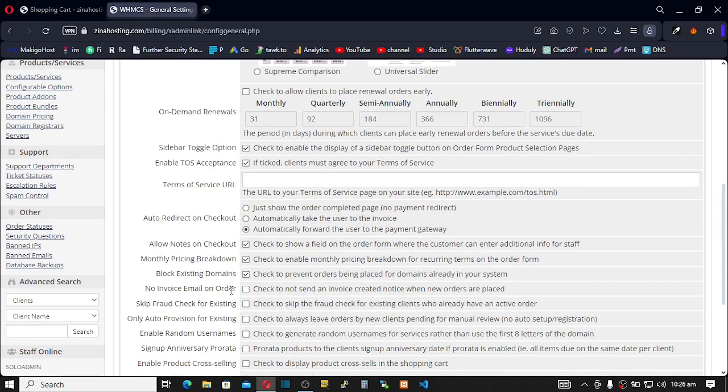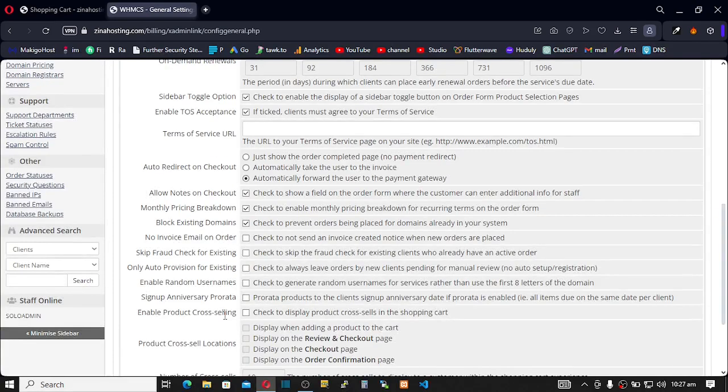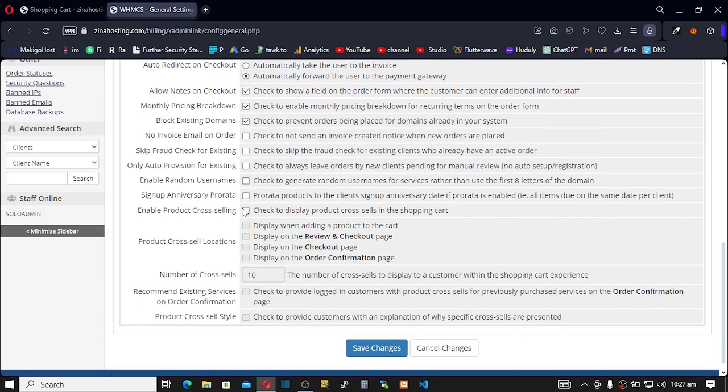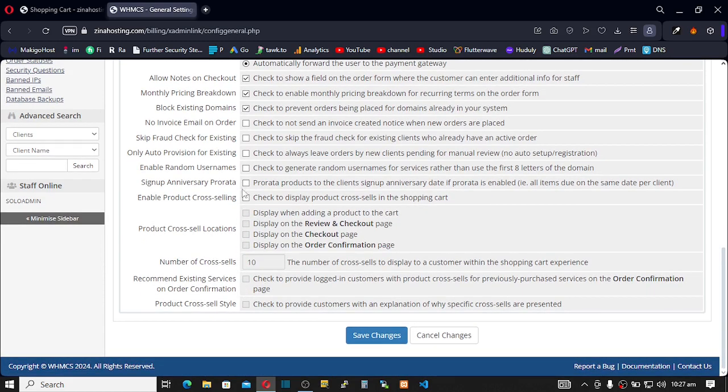No invoice, forget about that. Forget about this. Most of these options are optional. Random usernames, forget about them. We don't want the system to create random usernames for users. We want users to create their own usernames. So all these options are optional. They are your own preference, personal preference.